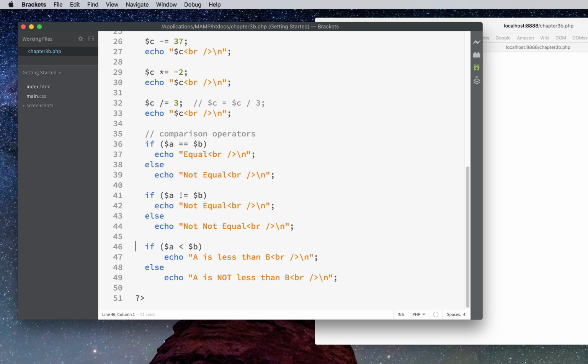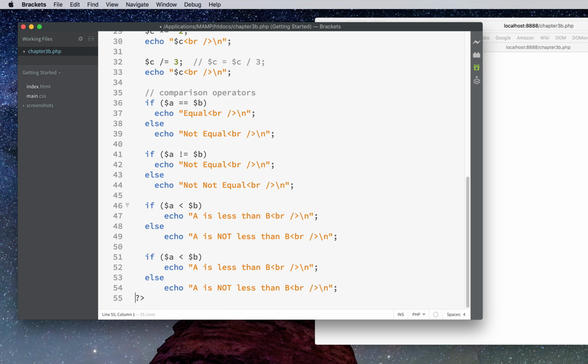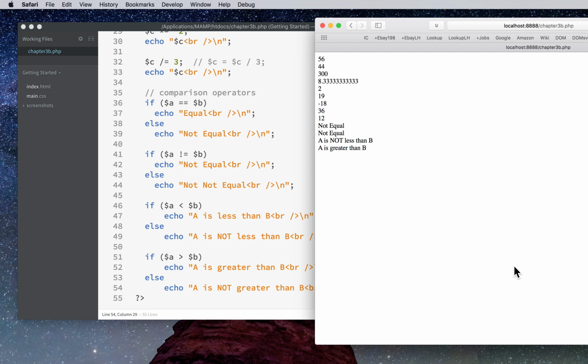And then, of course, we can do greater than. And then we would say A is greater than B or not greater than B. So it says A is not less than B and A is greater than B. And we can also do greater than or equal or less than or equal. And I hope that it is obvious to you what those might do.